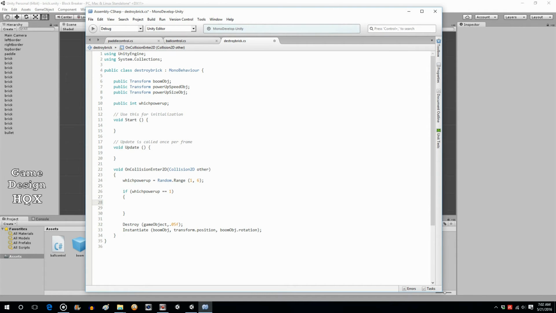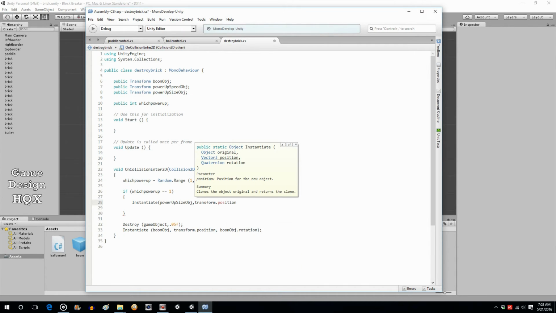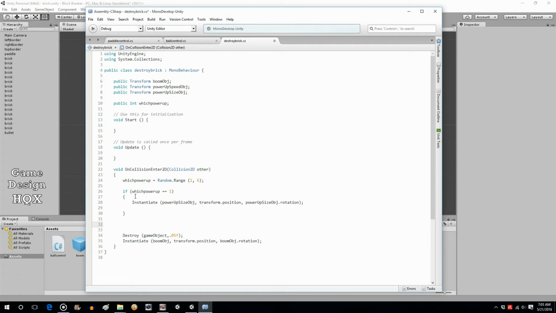And we're going to do another instantiate. So instantiate, this time we're going to instantiate power up, we'll do size. And it will also be at transform dot position, and it will be at power up size object dot rotation. And now what we'll do is we'll rinse and repeat for the number 2, and that will be power up speed.